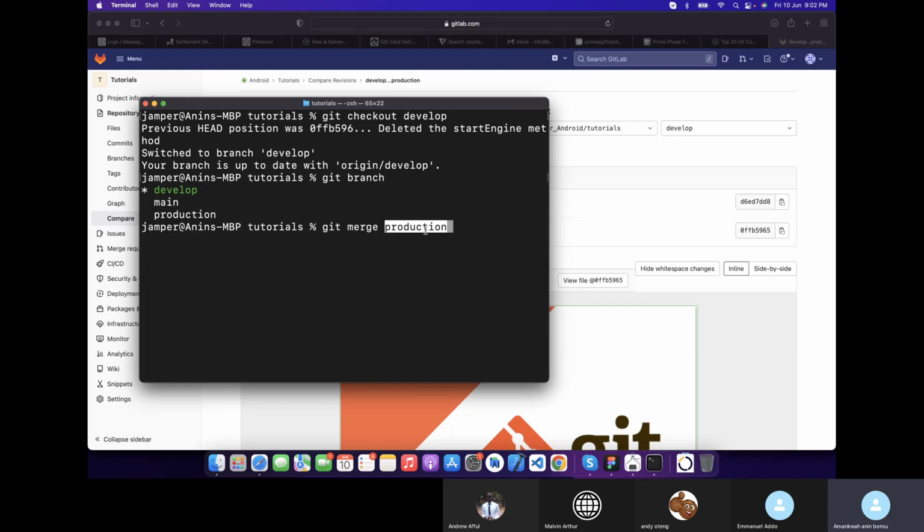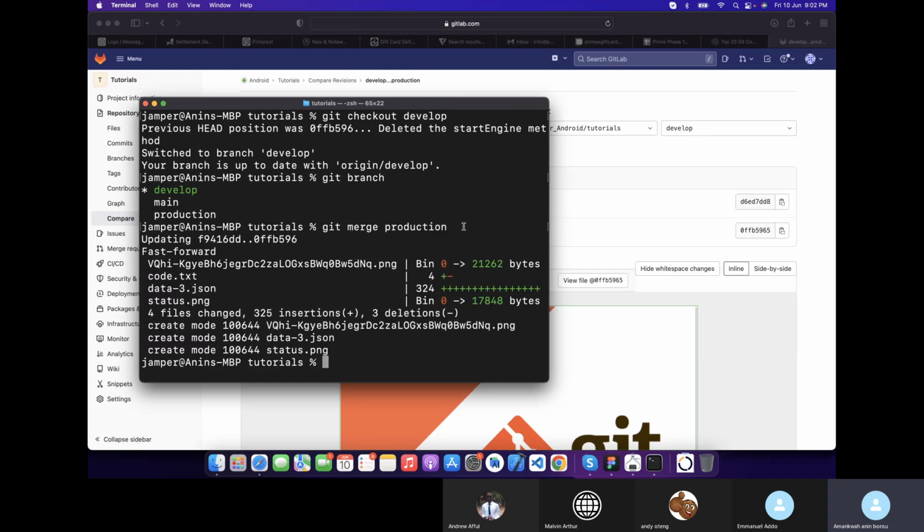So when you type git merge, then the name of the branch that you want to merge into the current branch, you hit enter. And automatically it will tell you that it's going to merge all these files. So when it's merging, these are the files that it is going to merge. We added this new file to the production, it has merged it. And this code, we modified it, so it has made that modification to our develop branch. And we also added this file on production, it has also copied that one. We also added the status PNG as well to production, that also copied that same thing to develop.